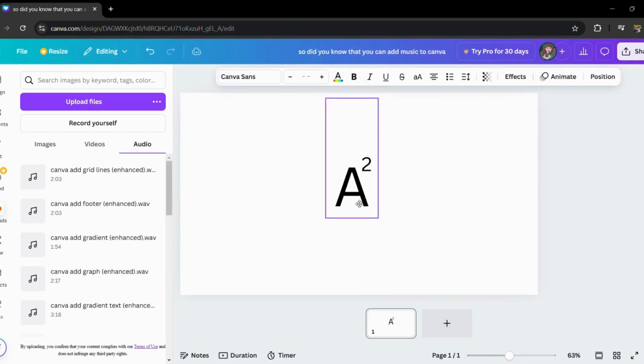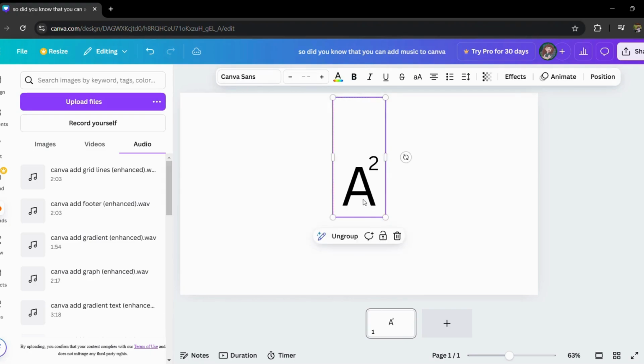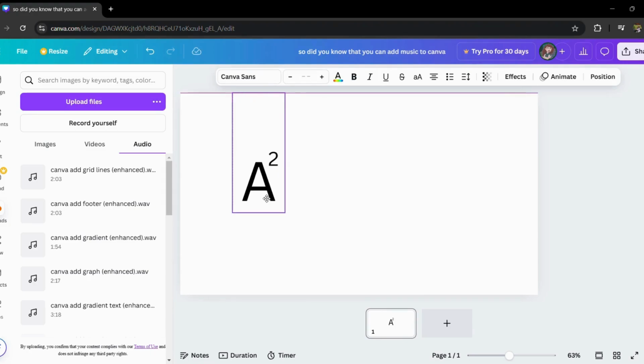So this is how you superscript in Canva. You have to do it manually, obviously, so it's quite simple, no need to worry at all. And this is how to superscript.